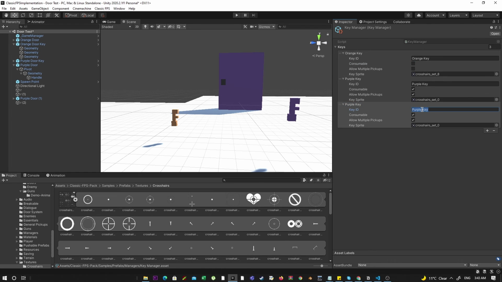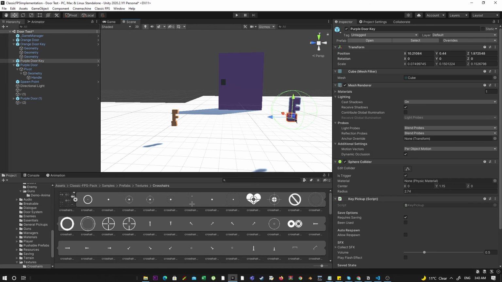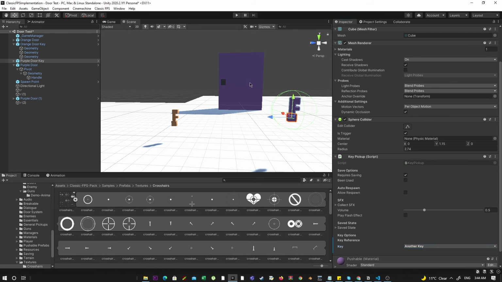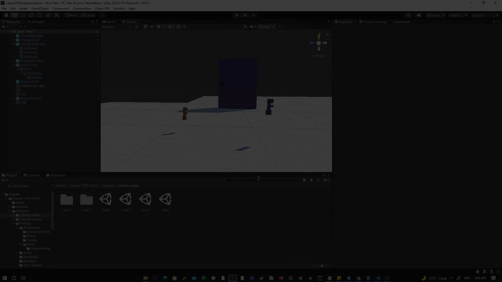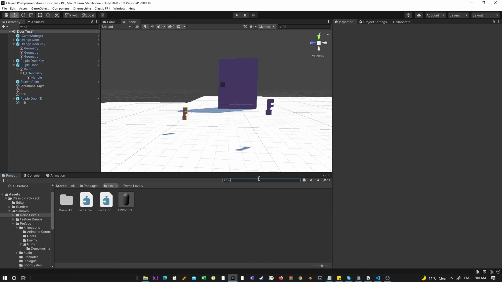So now let me go ahead and create a new key reference called another key, and let me go into the scene and change both the key and the door to use another key, and you'll notice that it works just fine. The last thing to show you is the UI of the keys.